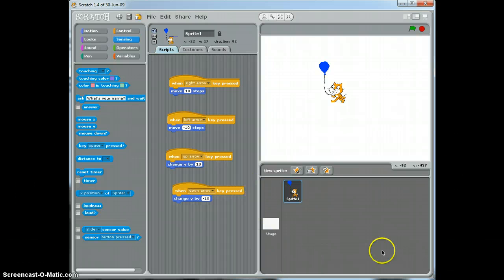Down here in my sprites palette, this is where all of my objects and characters will appear. As you can see at the minute, I only have one, which is sprite 1, which is my cat with the balloon. However, I also have this little screen here called the stage. Now just notice this before I click on that.